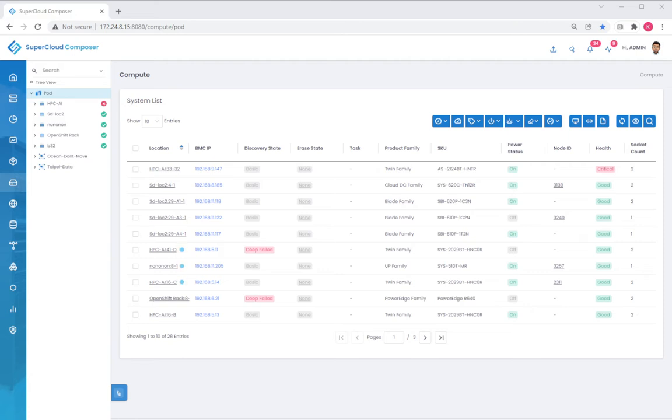SuperCloud Composer's System Element Table provides an inventory of fluid pools of compute where physical resources can be managed individually without having the need to enter the BMC Web UI directly. Server architects can perform system lifecycle management tasks within the module, where they can manage their system level requirements such as power management, asset tracking, OS deployments, and firmware updates. Let's look closer at how the compute module can save time for the server architect.